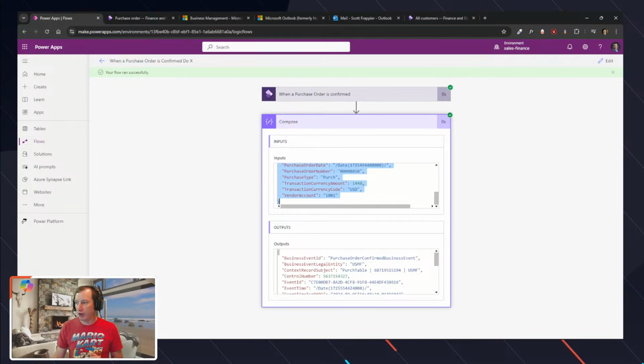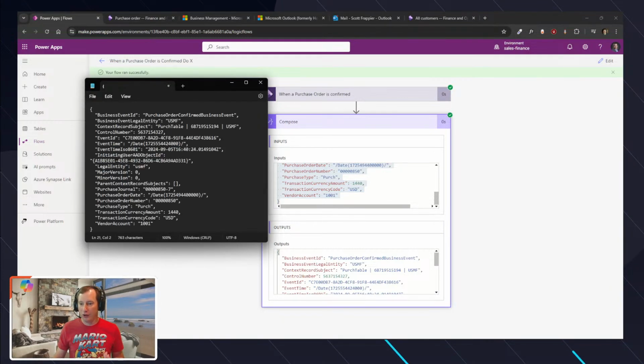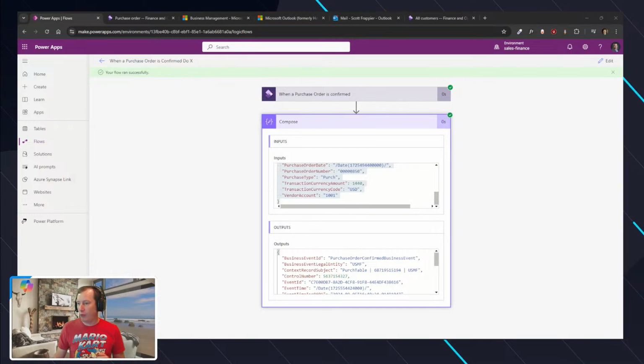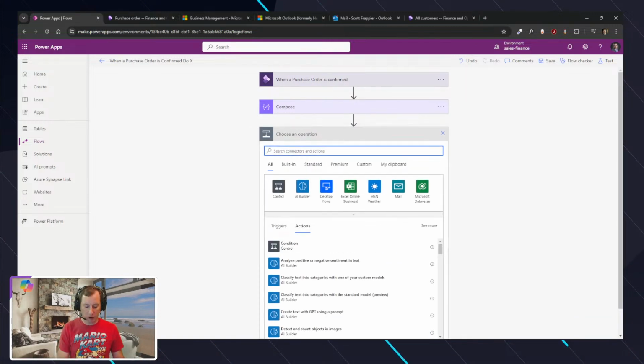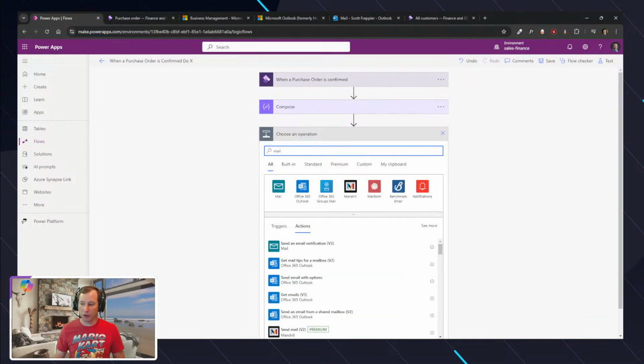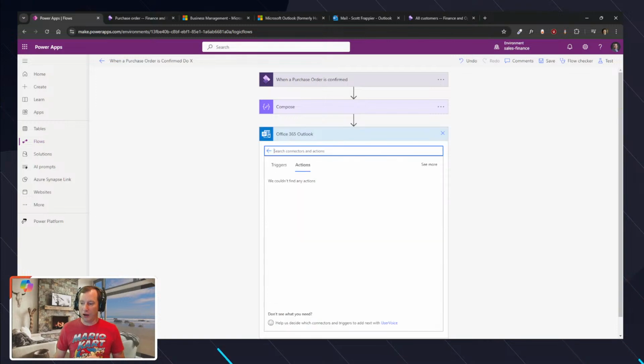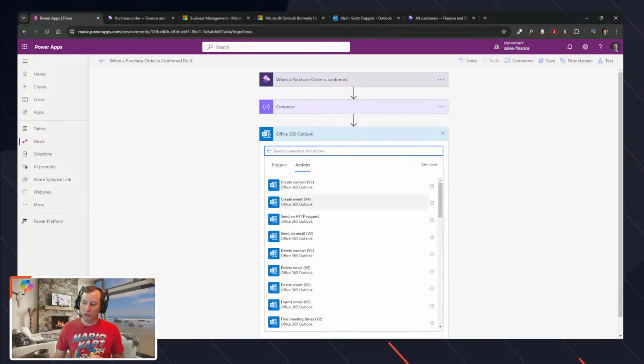We copied that. I'm going to put it into Notepad real quick in the background so I don't lose it. And we're going to re-edit this flow to keep expanding off of it. Now let's say I wanted to send an email, right? So I'll do a new step inside of here and we'll do mail as the option. And if I select Office 365 Outlook, such as create an email, as part of this.